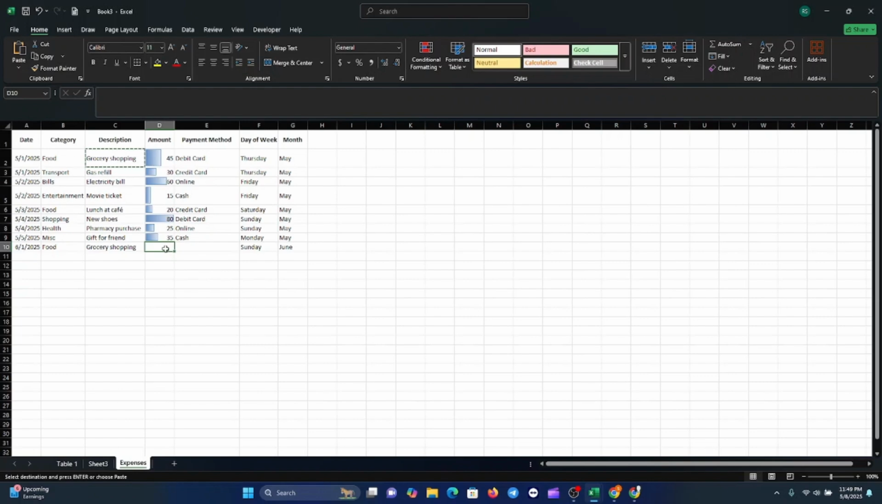For example, if the last one you did was $45, so let's say $50, then the cash, was it cash or debit? You can see it automatically gives you the bar there. Let's say you paid cash, then you say cash, then it will automatically give you the day of the week that you bought your food or the groceries shopping. Then it will also give you the month automatically.